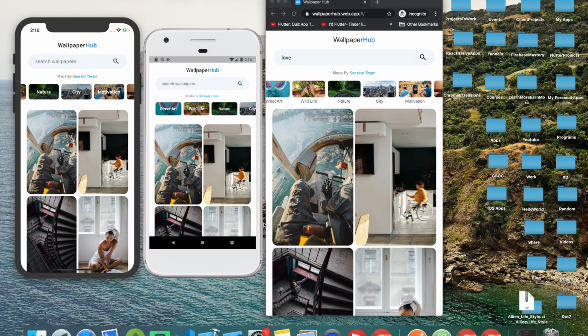So before getting started, first let me demonstrate what the app is, how it works, and what are the different functionalities of it. So if we look at over here, first thing first, because it is made with Flutter, it will be available for both Android, iOS, as well as for web.